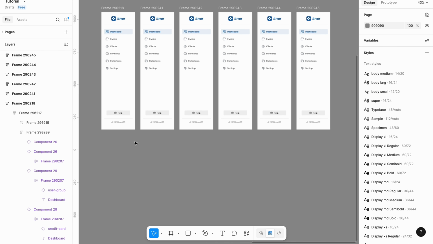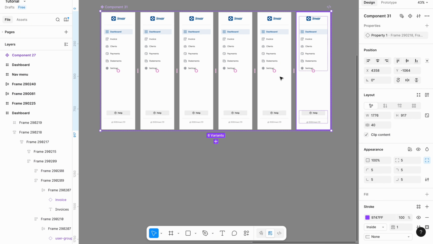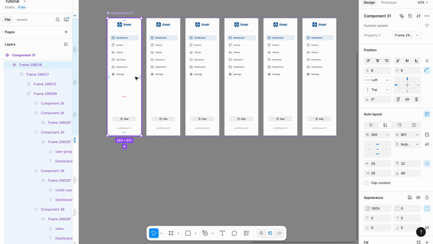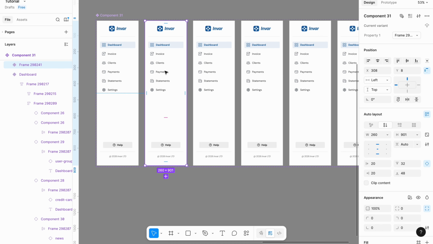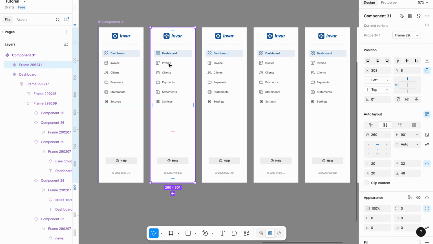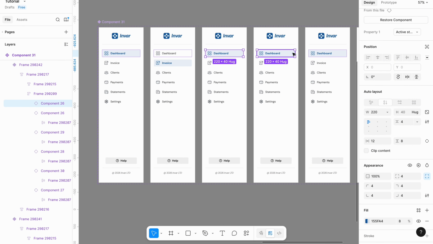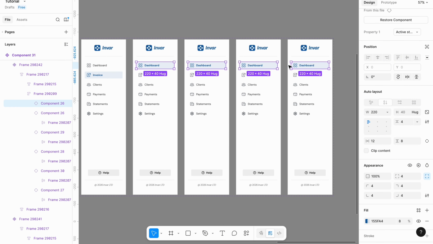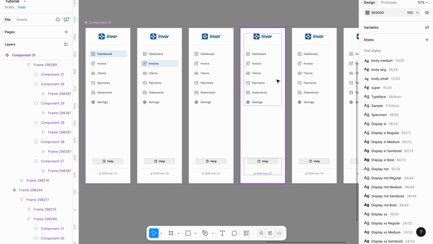So I'm going to select everything, then come to the components feature section. I'm going to set it to create component set. I'm going to select this one and call it dashboard. Then this second one is supposed to have its active state as invoice. I'll copy this and then select all the dashboard versions and paste to replace just to make them inactive.